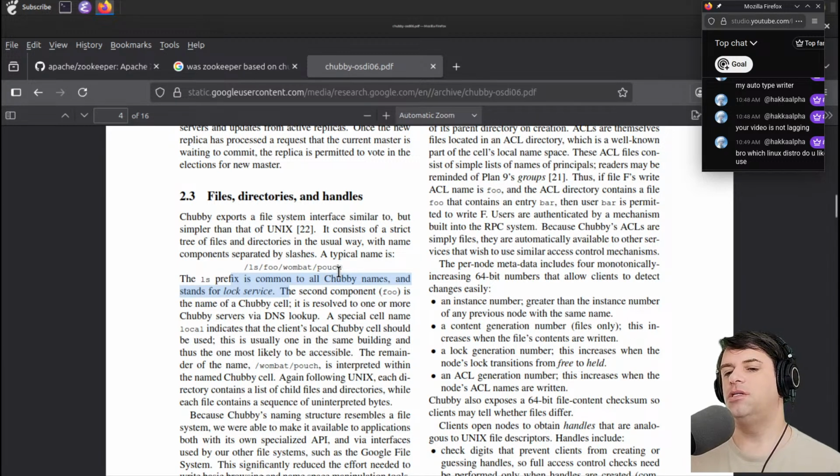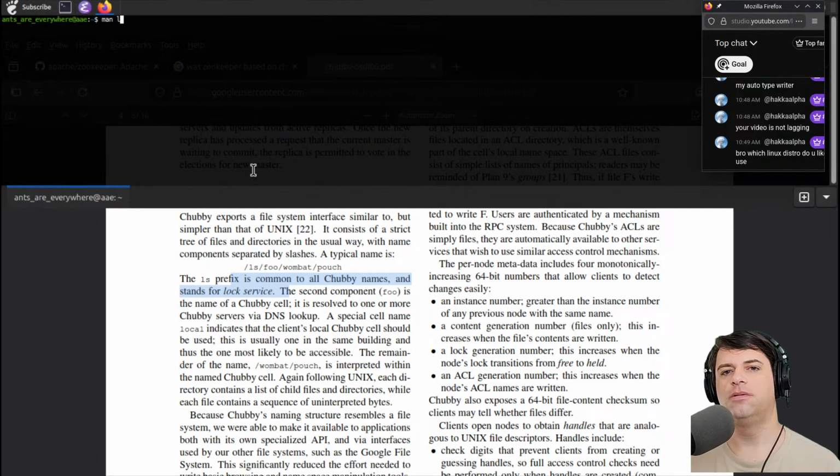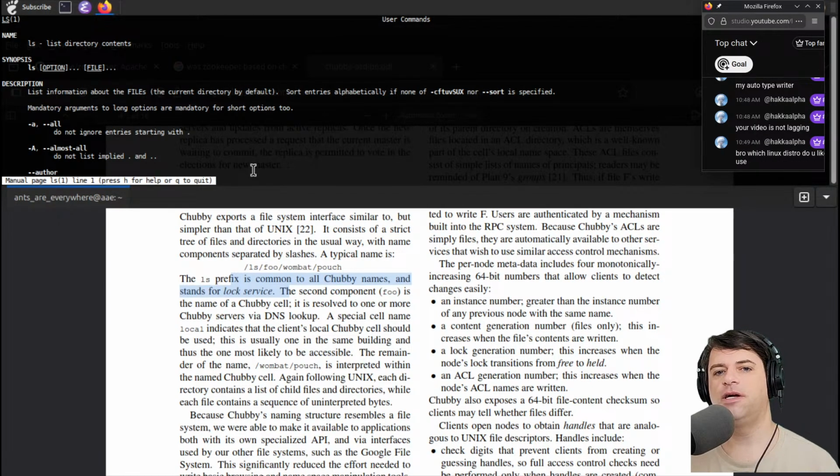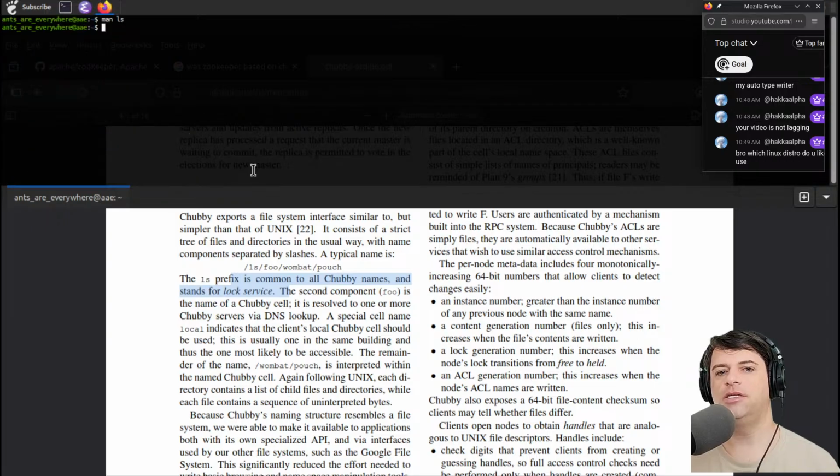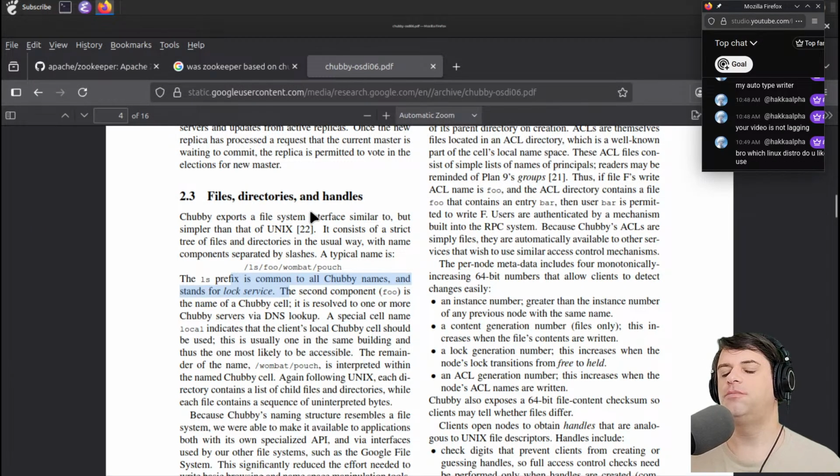ls is so deeply embedded in my mind as list something. I don't actually know what it stands for. List directory contents? What is the S? Just the S in list? As the list command, this is a little bit surprising to me in a Unixy environment.